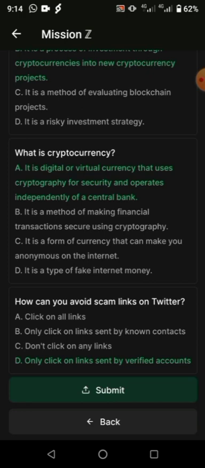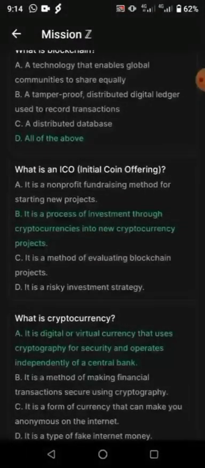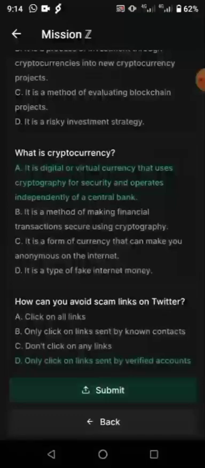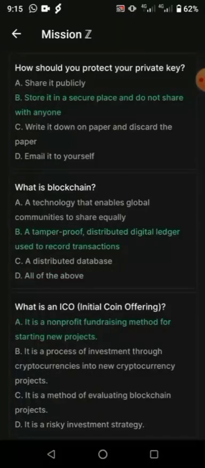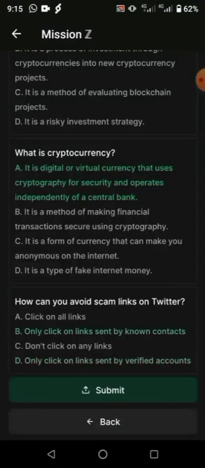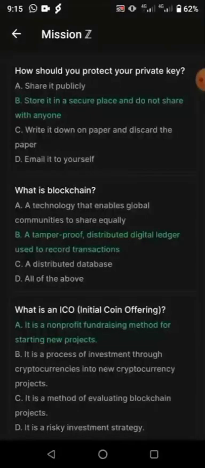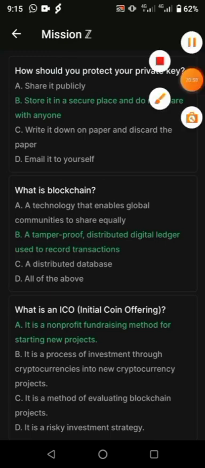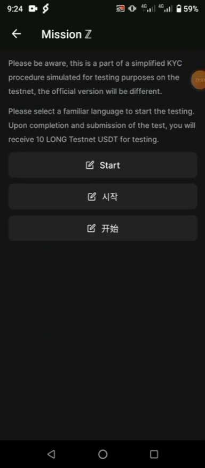Wow. So I got one question wrong. Which one should it be? Okay, let's change this to this. Let's see. What is this now? Let me pass this and I'll get back to us. I don't want this video to be too long, people. Sorry, guys. I don't know why this mission Z is not working. Probably I'll come back to it.